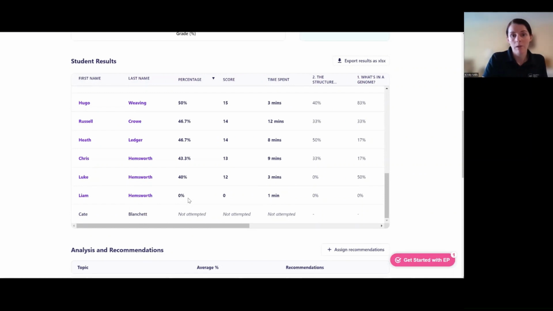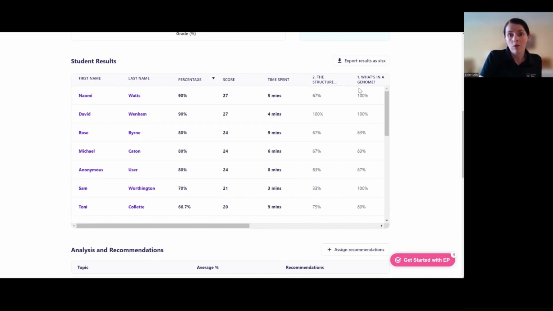If they got, for example, 0% in 1 minute, you probably instead need to click on their name, and there'll be a reopen the test button to give them another go at it, because they probably submitted it by accident or didn't really give it a proper go, and the data is not going to tell you anything in that case.